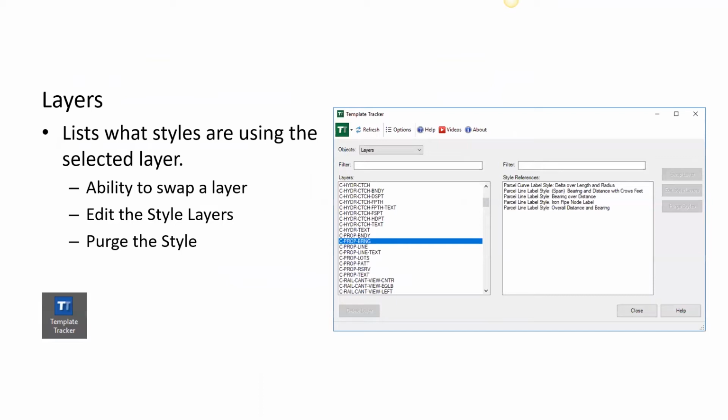With layers, what it will do is if you click on a layer, it'll tell you what style is being used on that layer. So in this C-prop bearing, I see that there are 5 styles using this. I have the ability to click on one of those 5 and either swap out the layer, put on a new layer, or edit the style layer, so I can come in and force it to go into a different layer, or I can actually just purge out those styles. So again, the ability to swap, edit, or purge out that style using layers.